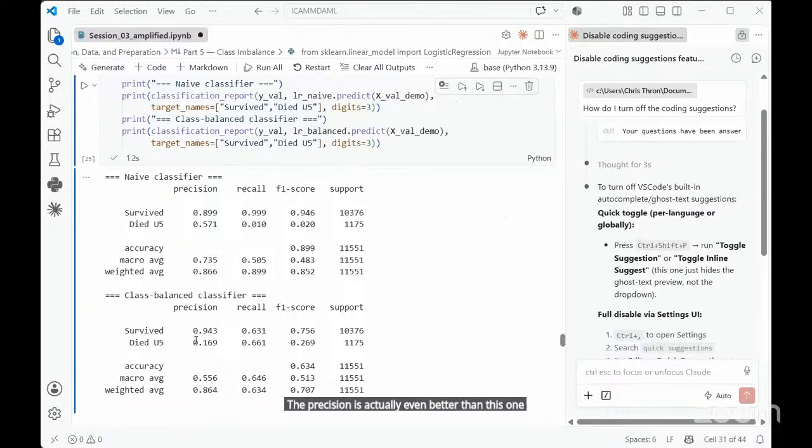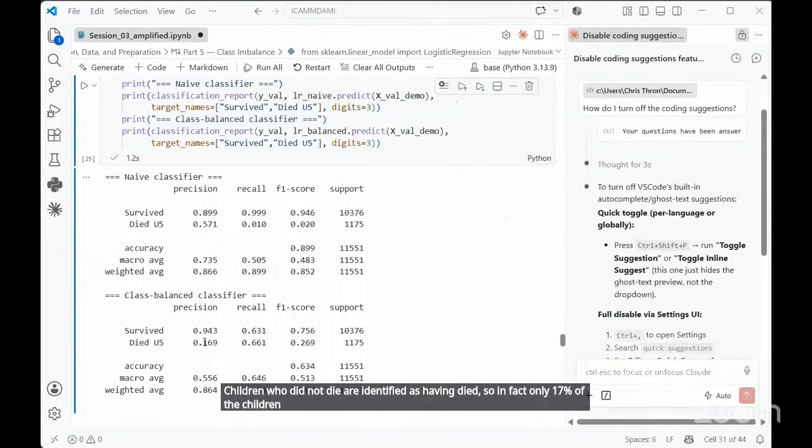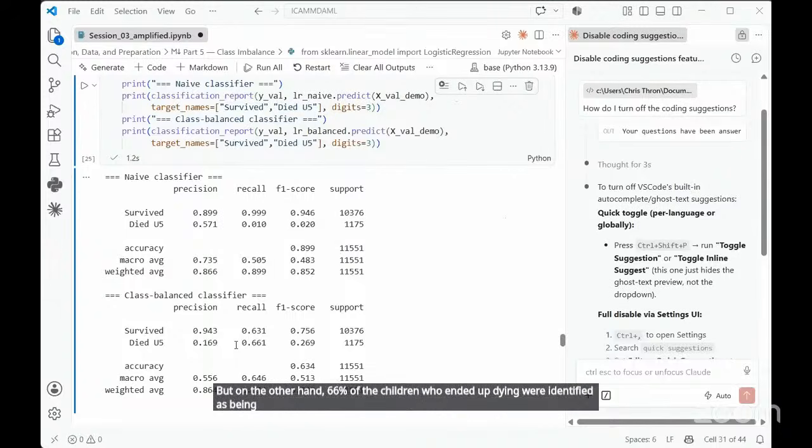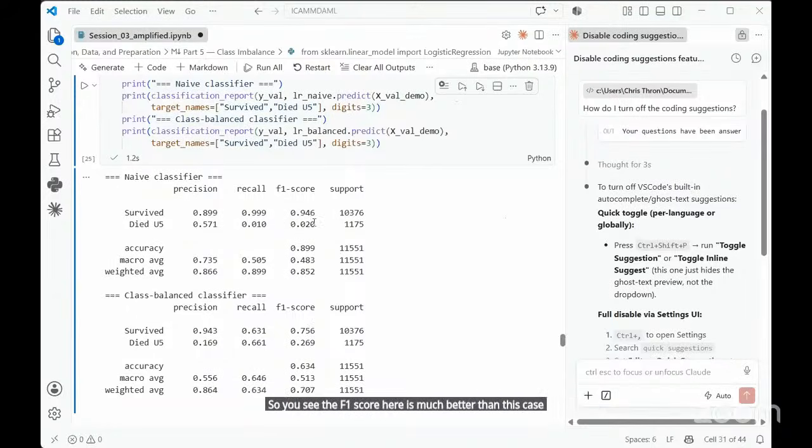Here the precision is 0.169. What that means is that a number of children who did not die are identified as having died. So only 17% of the children identified at risk of dying, in fact, died. But on the other hand, 66% of the children who ended up dying were identified as being at risk. So you see the F1 score here is much better than in this case. Then the accuracy is the overall accuracy, and the macro accuracy is just averaging these two.